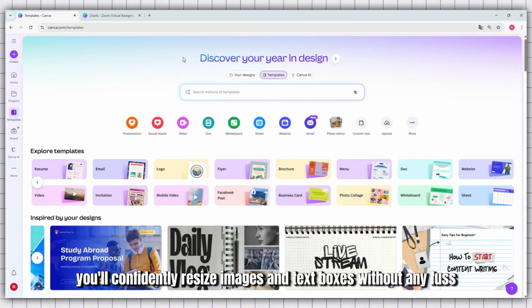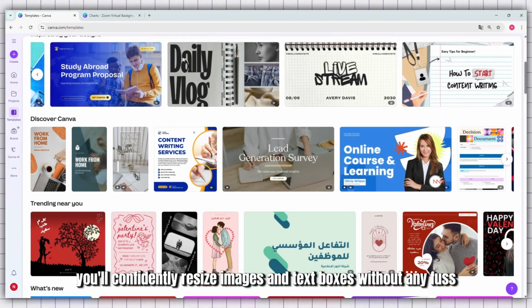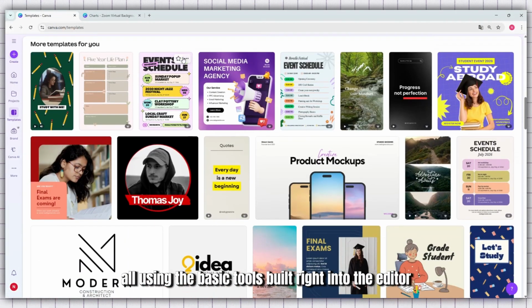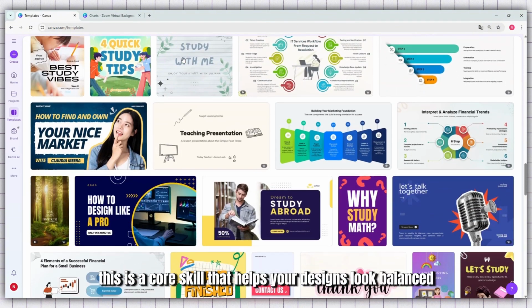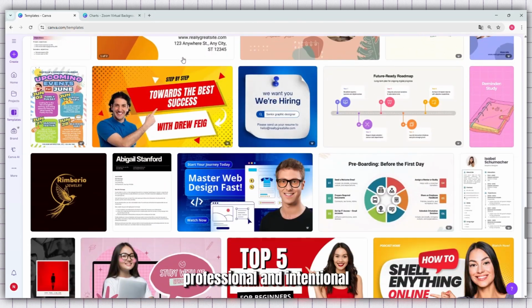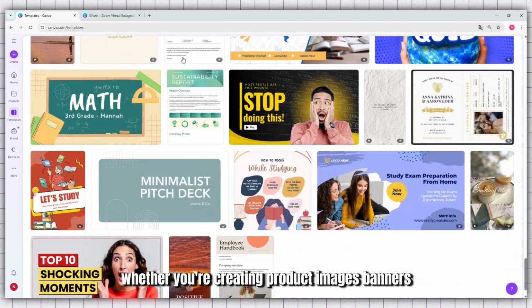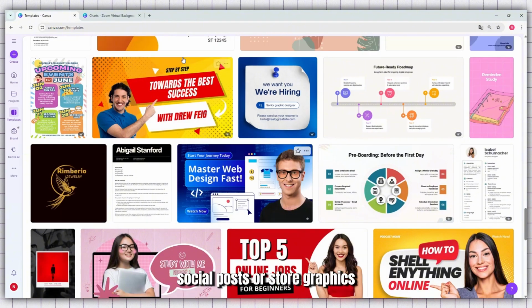By the end, you'll confidently resize images and text boxes without any fuss, all using the basic tools built right into the editor. This is a core skill that helps your designs look balanced, professional, and intentional, whether you're creating product images, banners, social posts, or store graphics.